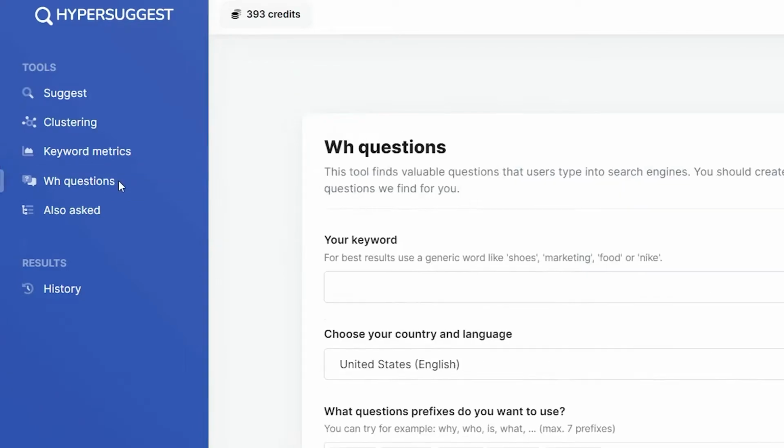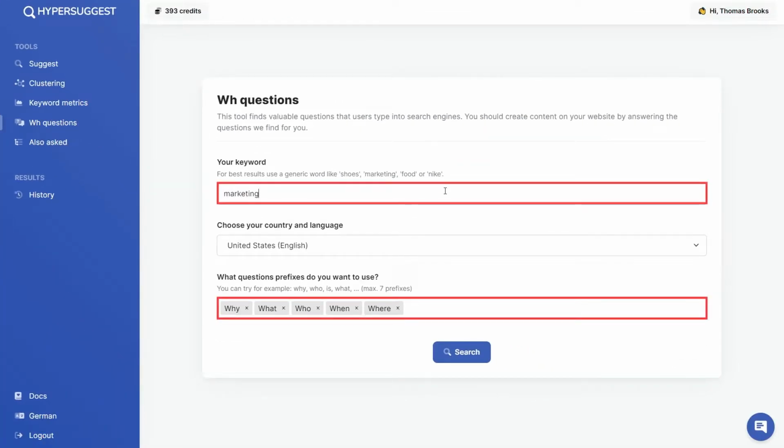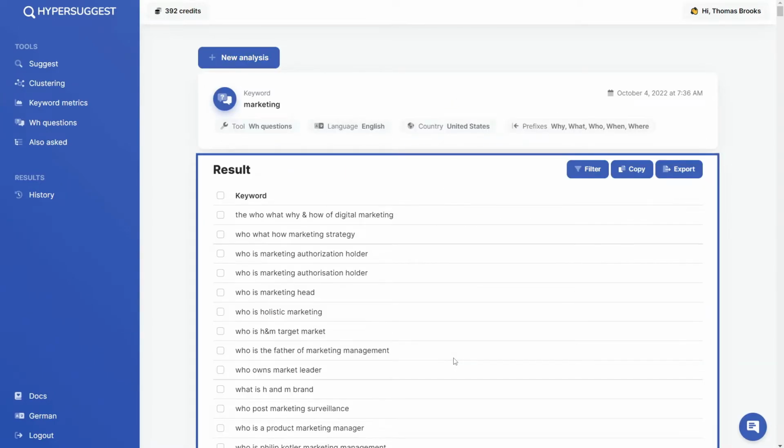WH Questions tool. The WH Question tool takes a seed keyword and a custom list of question prefixes and finds the most relevant questions for each permutation. The result allows you to create content on your website answering these questions. This will provide valuable content for your visitors and boost your visibility on search engines like Google.